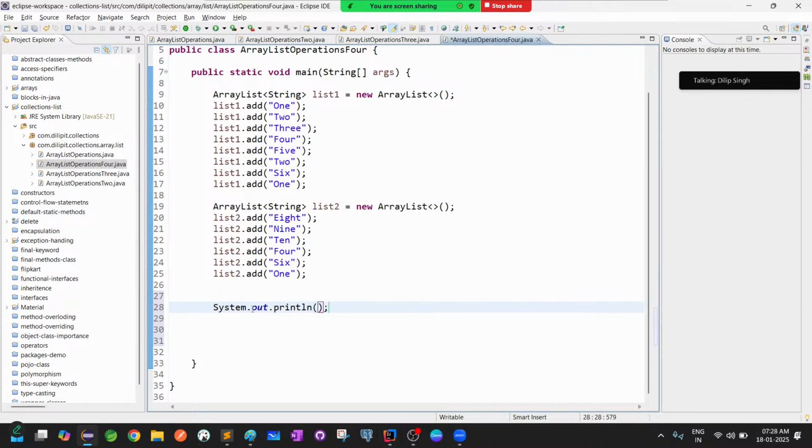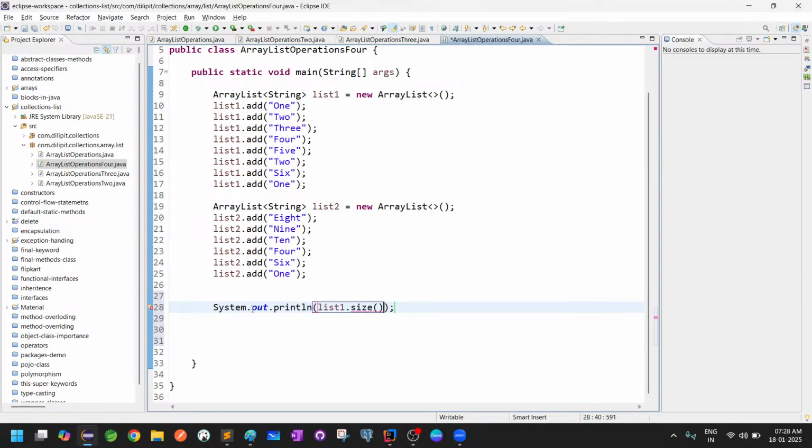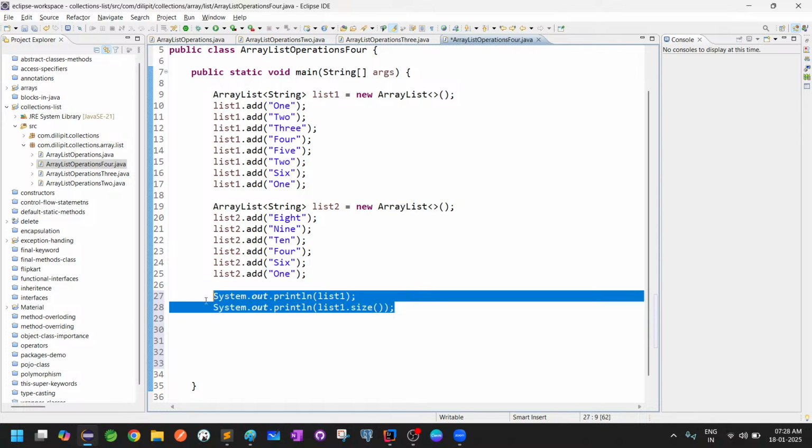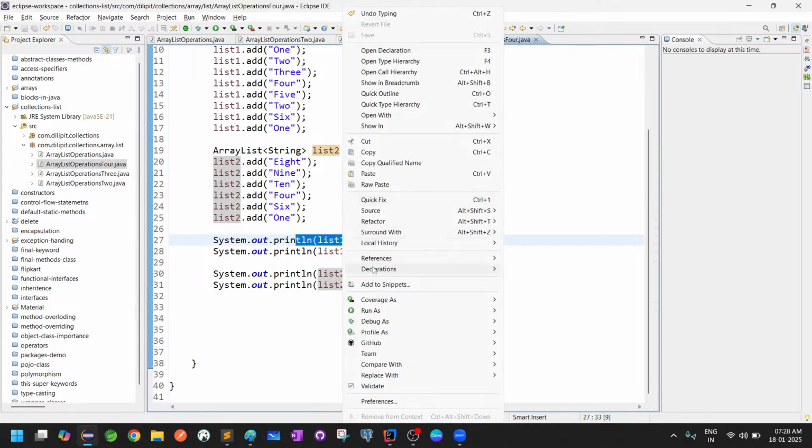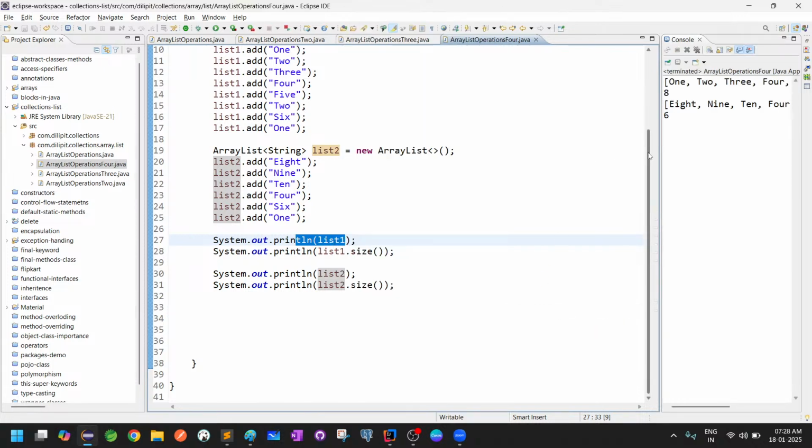So before adding that, System.out.println: I will print list one dot size, followed by list one values also. And then similarly I'll do it for list two also. Simply cross-checking what values are available and what the size is before doing any operations.